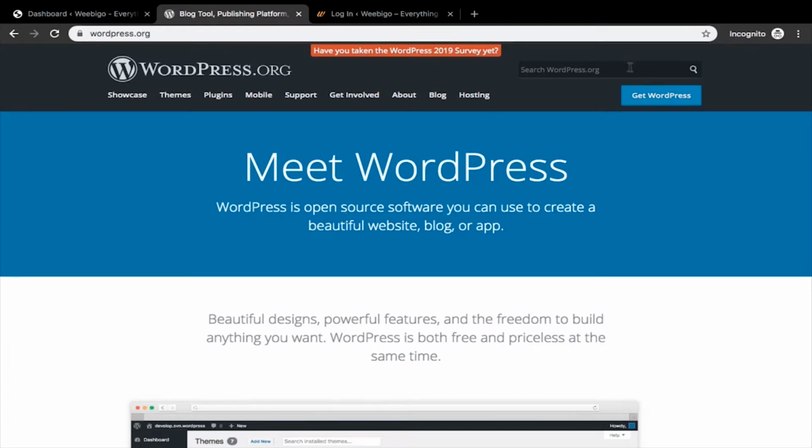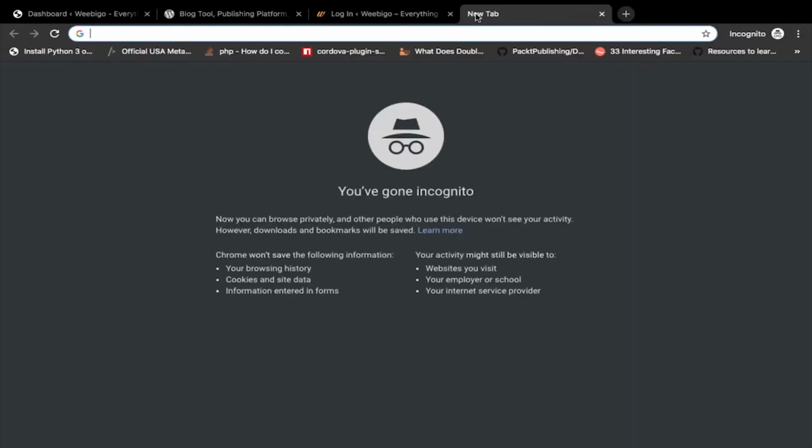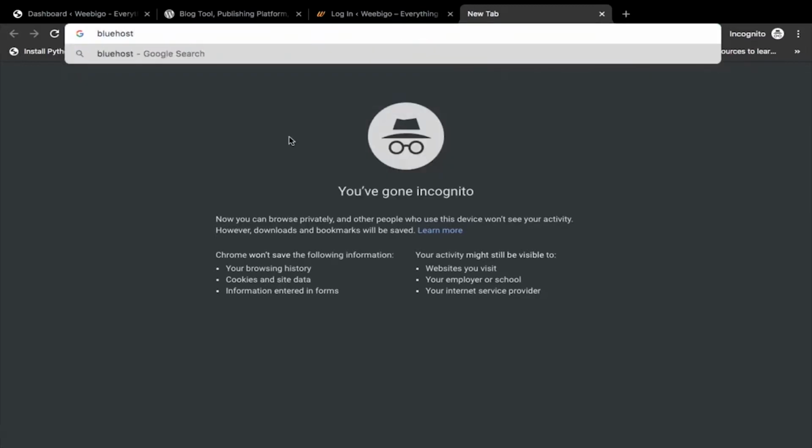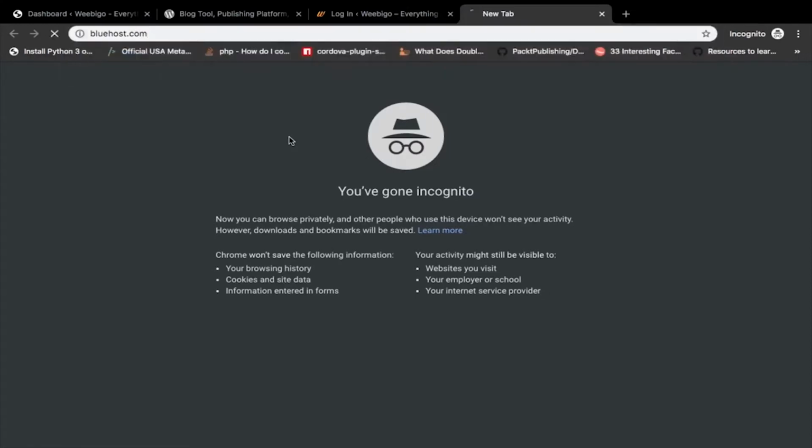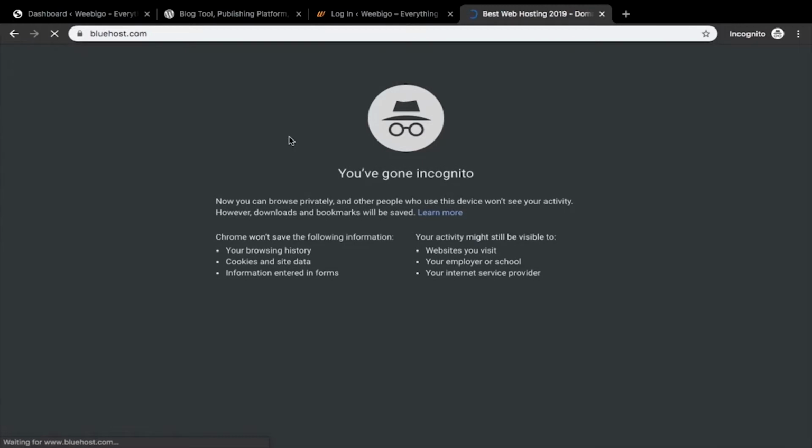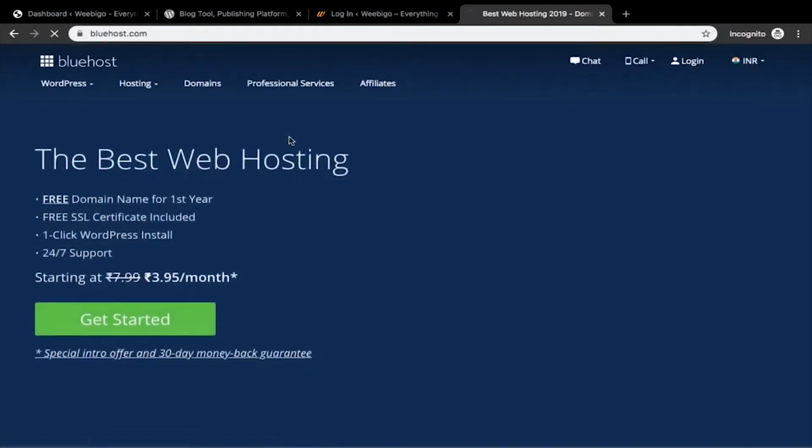Now let us say you want to purchase domain and hosting from any of the domain registrars that you are interested in. I have given you the link in the description below, where you can click directly and go to the site of a company called Bluehost. Let's understand how to do it. Click on the link and you will be sent to this particular site.